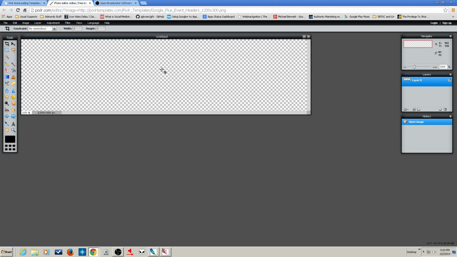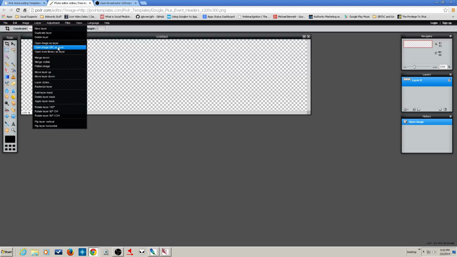So this is just a blank, and then up here you go to Layer, and you open an image as a layer, from your computer, or you open a URL from somewhere else, or if you have stuff in their library, you can sign up to have stuff where they save it for you. You can put it in there, and so you bring that in, and then you add a layer that's going to have your little window on it.